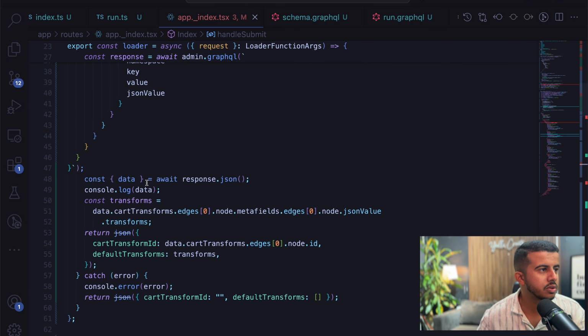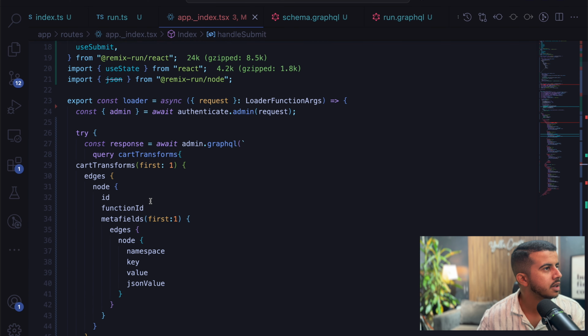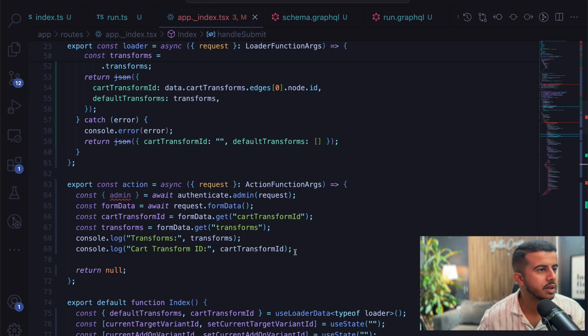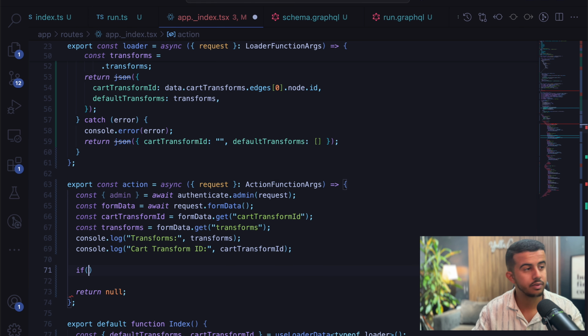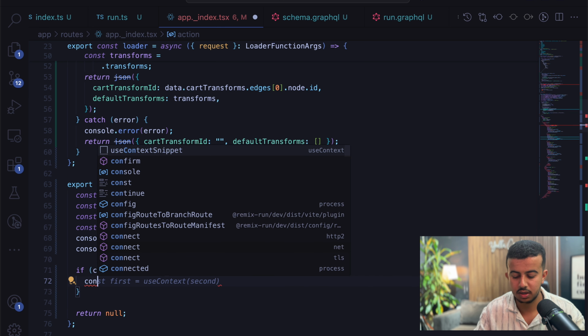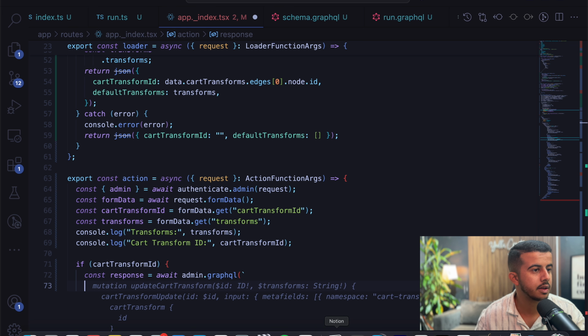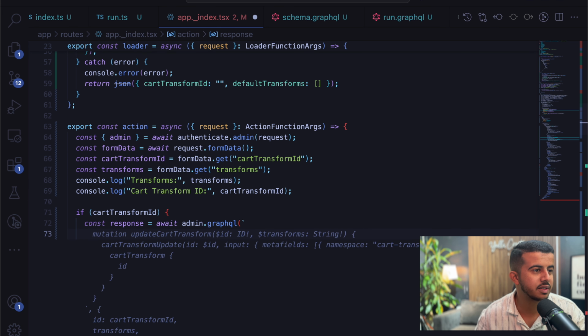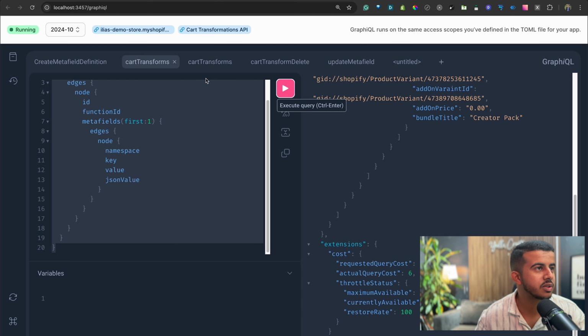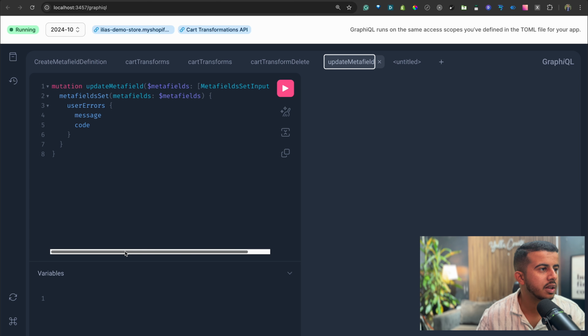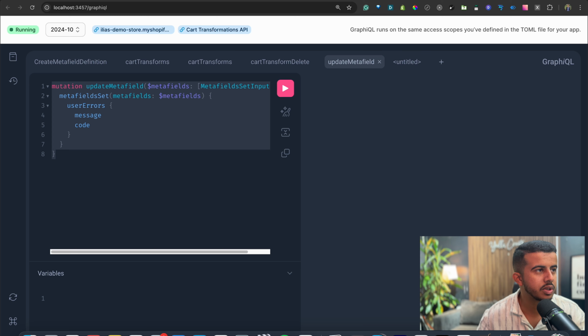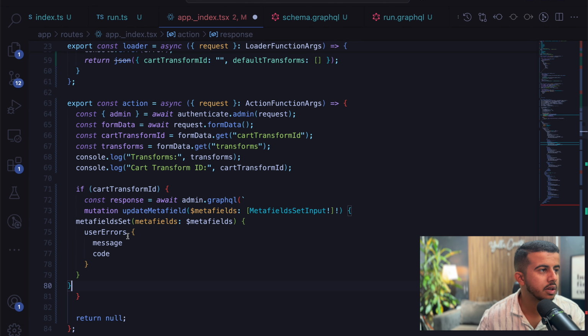That's great. And let's go to the action. Let's have more logic there. So if the cart transformer ID is defined, we can update the meta field. There is no update cart. This is autocomplete. We can just go back here, update meta field. I already have a GraphQL mutation for this one to update the meta field.